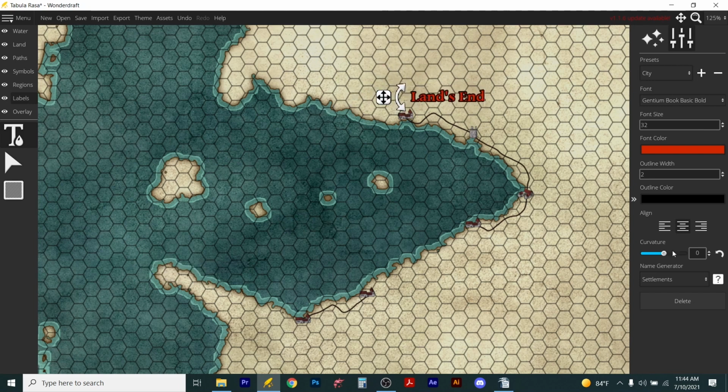One of the things that the system does is it has this name generator down here. You can pick settlements or bodies of water. So it will just give you names. So let's say I say, okay, Decawood. Sounds good. Then I'm going to say here again.